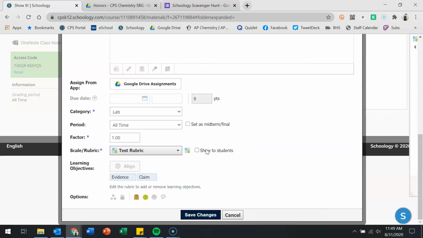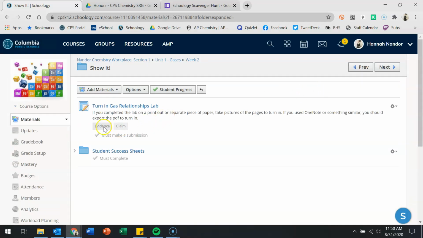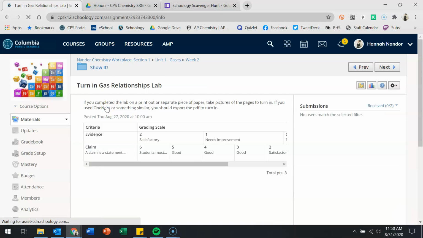You can choose whether or not to show your rubric to students. I always show my rubric to students. I don't know why you wouldn't, but maybe you have a reason to not show the rubric to your students, but you can select or unselect that there. And then you hit Save Changes, and then it automatically puts in and aligns the rubric for each student.